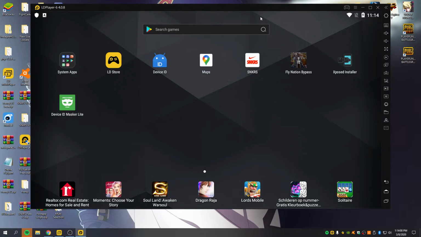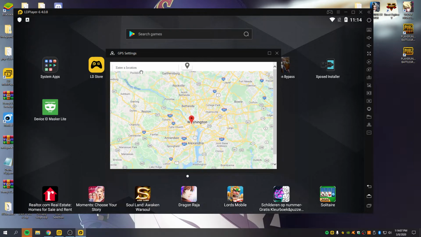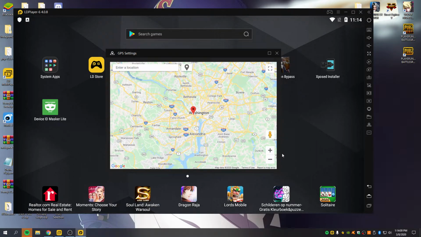We're gonna show you how to use the map. Luckily, LD Player updated their maps. It used to give errors, but now it's working. So it's very simple. You don't need to use any apps or anything like that. You're just gonna put in a random location. So let's put in Nike Lab, New York.